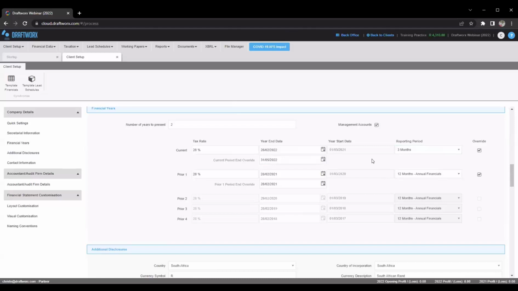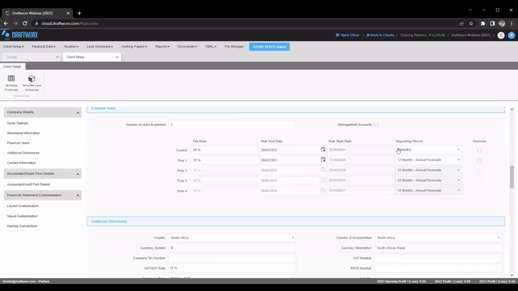And now the wording on the financials changes to actually say management accounts for the 3 month period ended 31 May 2022. So it's essentially these tick boxes and this reporting period change. It just changes the wording so that the dates are correct on your financials. Now, if I'm doing full year annual financials, obviously that isn't needed. I'm just going to untick that and set the reporting period back to 12 months. So we've got everything back as it was when we started.